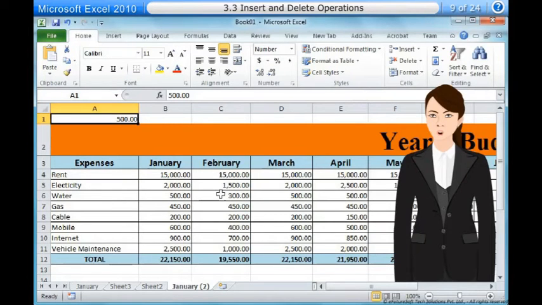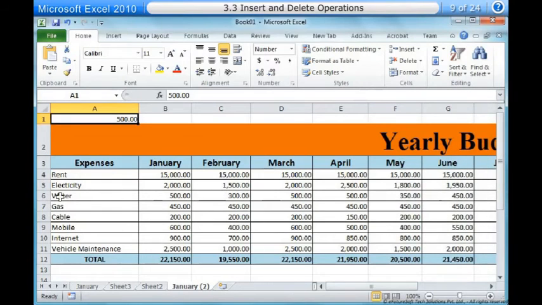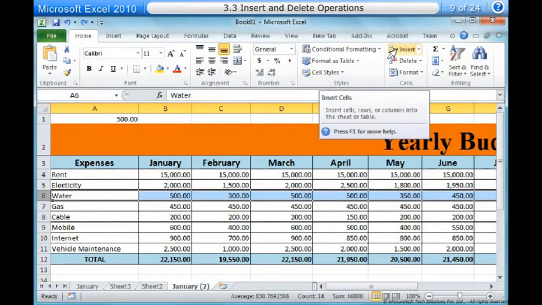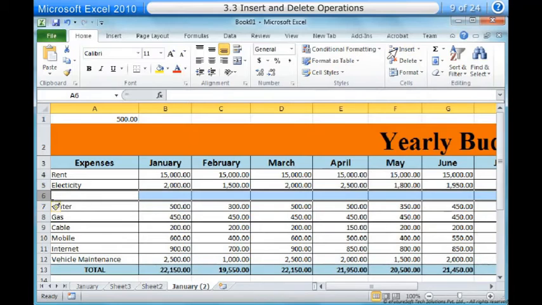Insert rows. 1. Select the row below where you want the new row to appear. 2. Click the Insert command on the Home tab. 3. The new row appears in your worksheet.